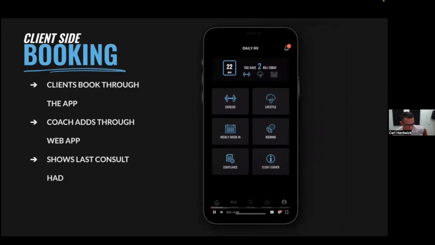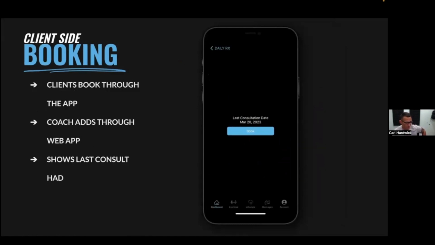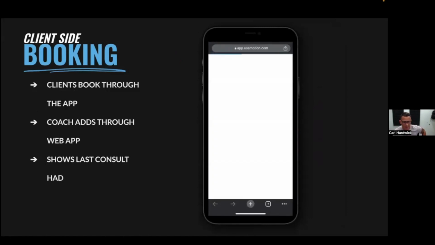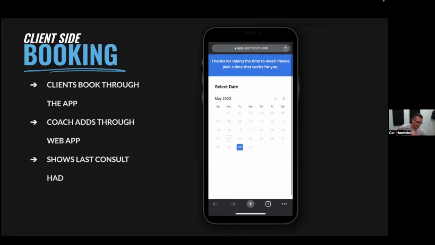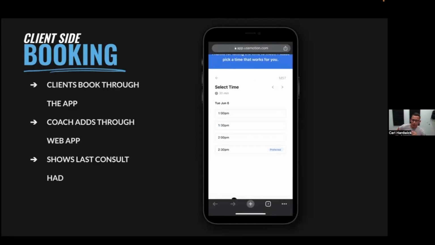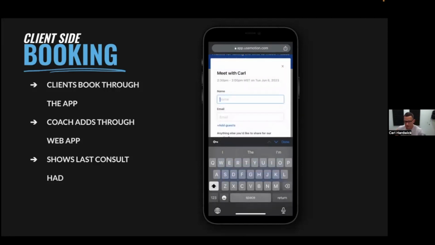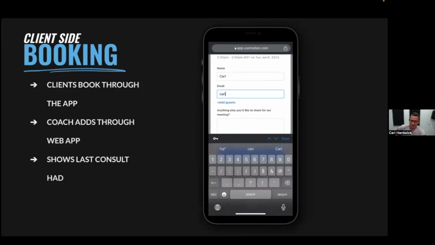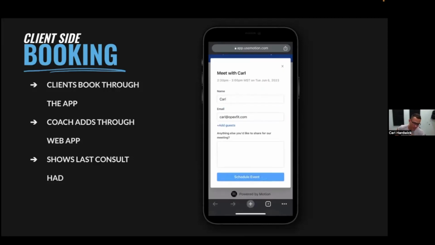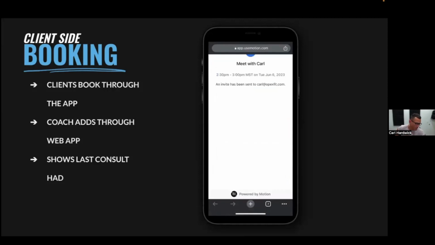All right, booking. This one's pretty clear, so I just wanted to show what that looks like. It shows your client's last booking date, or when they last had their consultation. Remember, that's all reading through what you have on the web app side, so you have to actually mark that you had a consultation with that client. It shows that client when that last consultation was had. You plug in that custom booking link, whatever platform you're using, whether that's Calendly, Acuity, Motion, whatever it is. You plug that in, and your client would just schedule that appointment right there through the app.